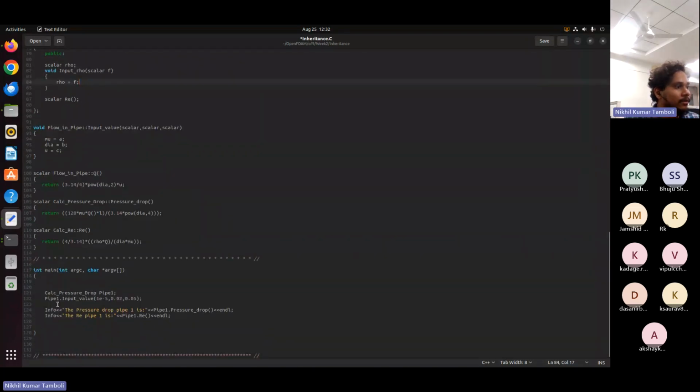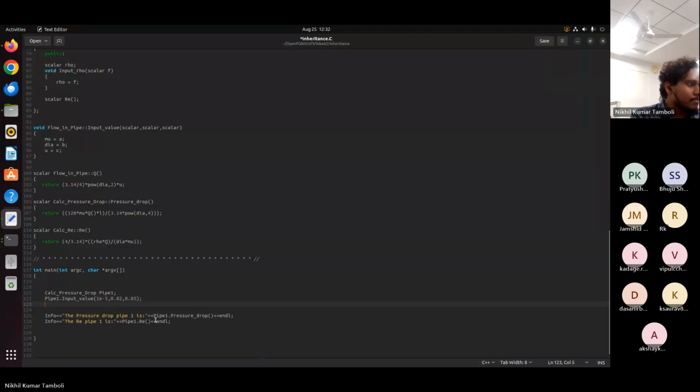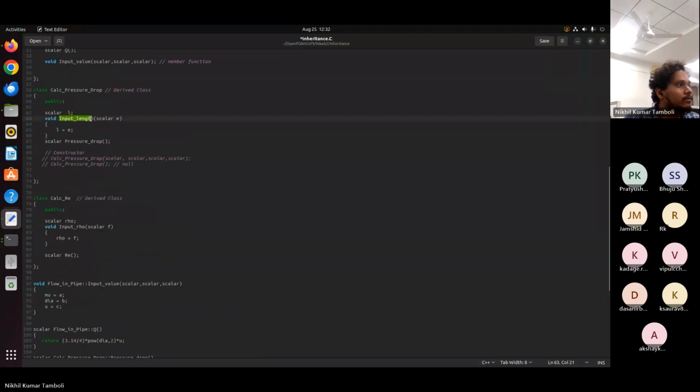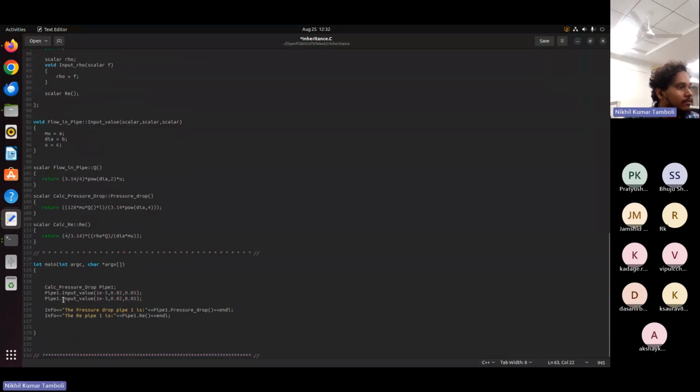Now here we have to define the values. So pipe 1, we have defined the input value, but for pressure drop we need to know the length, and how we got this length is using this one. So we need to define this length. So length here is, let's say, 2 meters.